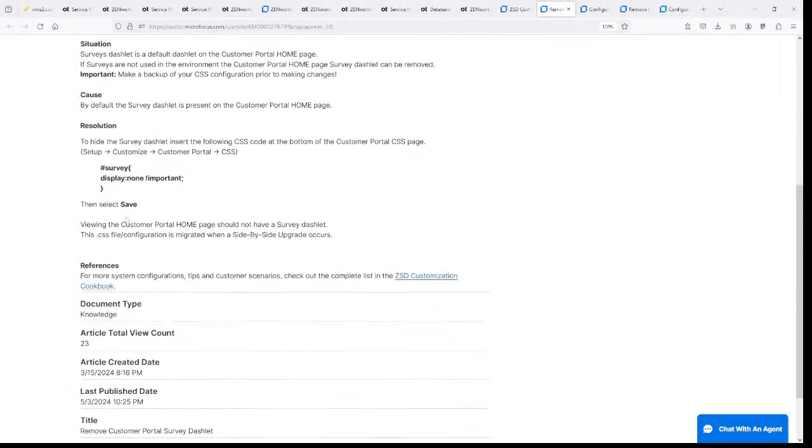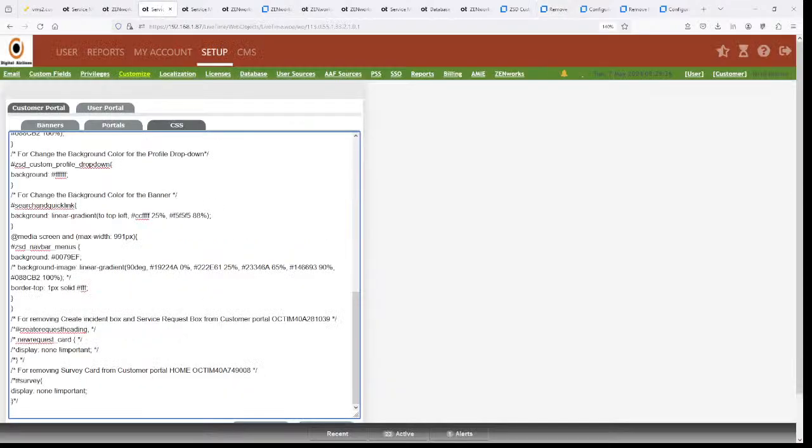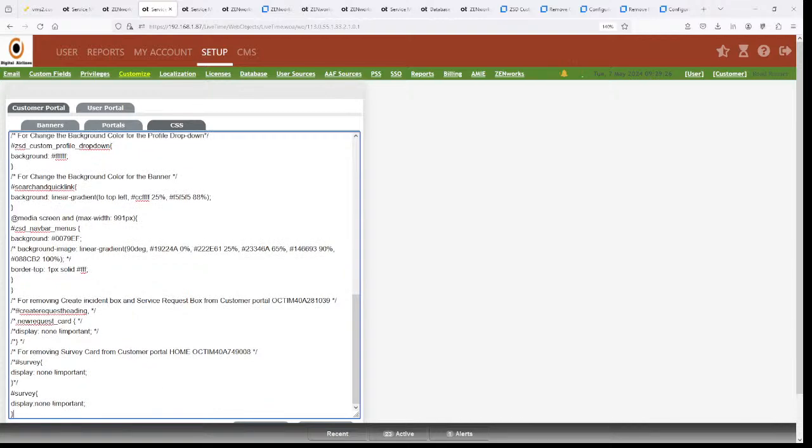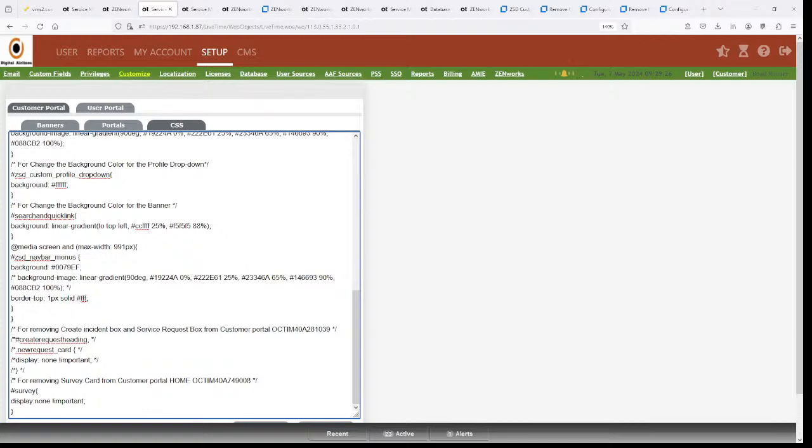And then what we're going to do is go to the TID, take these things here, all right, and it tells you to hide the dashlet, insert the following CSS code at the bottom of the customer portal CSS page. So again, what I would do is I would go down to the bottom, Control V, okay. The other thing I would do would be adding the TID in, commenting right above it, for removing the survey. Oh yeah, I remmed that out actually, so I didn't even have to do that. But that's how I do that for removing survey card, okay, from the portal home.